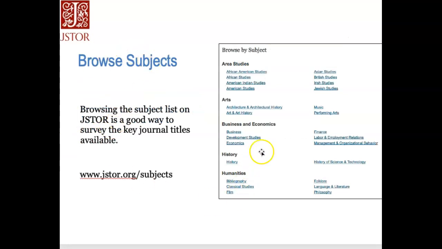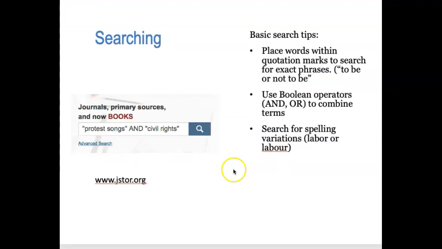You can browse subjects, business, economics, history, humanities, etc., or you can use searches. Now notice here, I put in a search, protest songs, and you can't see it on this screen, but when I did that earlier today, I turned up 32,000 search results. So that's not feasible. I can't look at those.